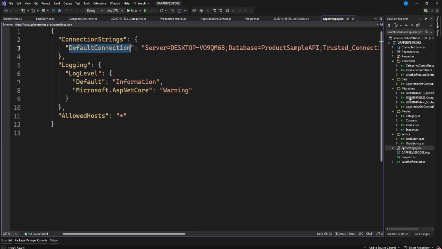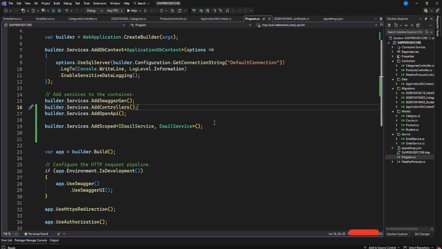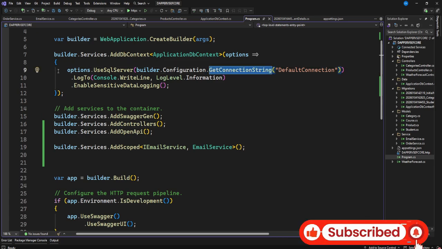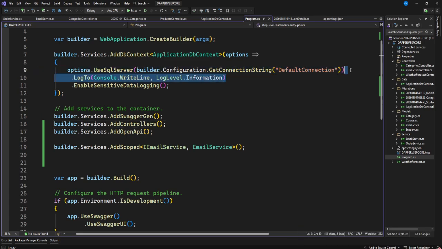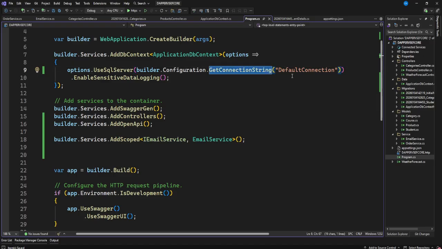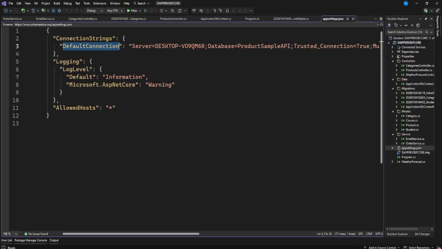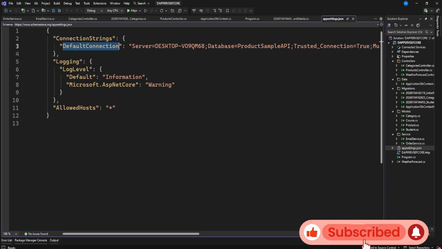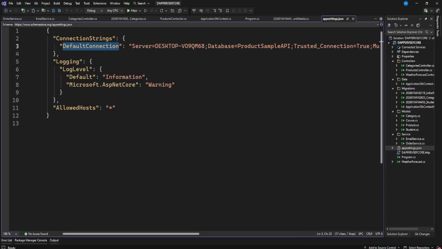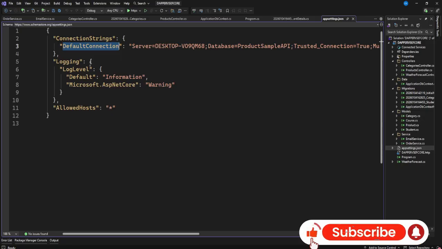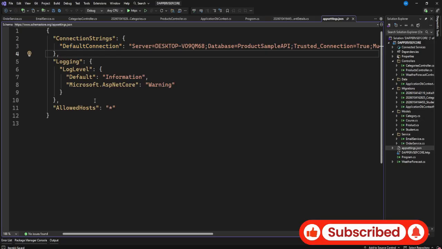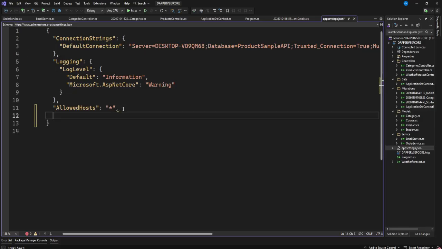So in our app, that is program.cs, we've been getting the values, that is the connection to the database, from this particular file, and we are accessing the connection string, which is the default connection. In the appsettings.json file, we can store a lot of data, for example the documents that you want to upload, assuming you are doing uploads. So here we can say my documents.